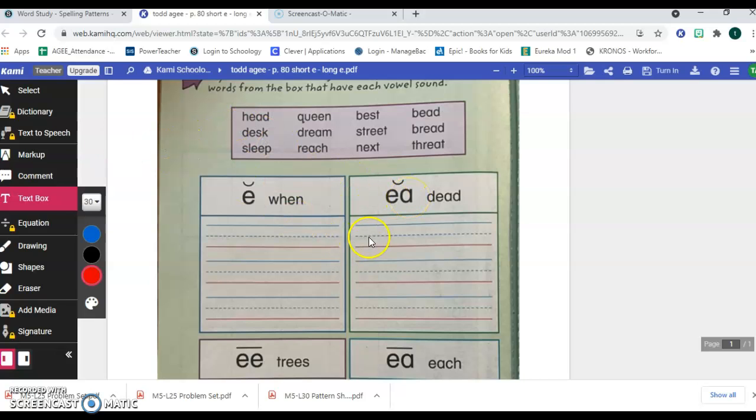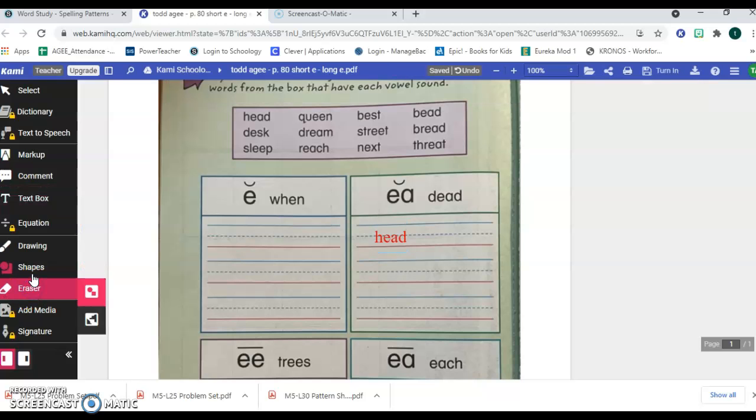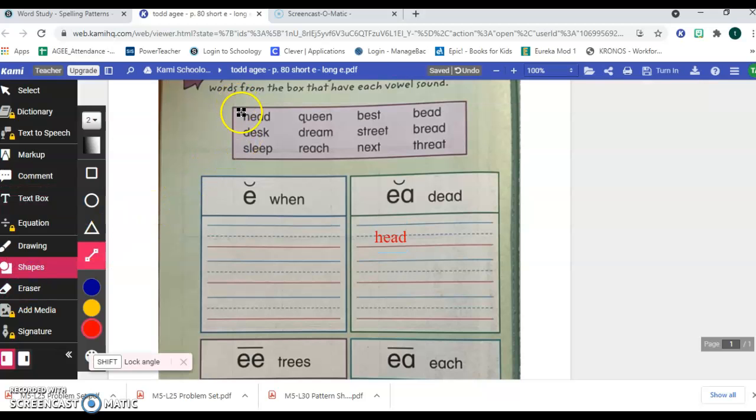So I'm going to type in the word head in the box here, on that first line, using my text box feature. So I'm going to go HEAD, and I'm going to take my line drawing feature, and just cross out head. And I'll go through the rest of this list.